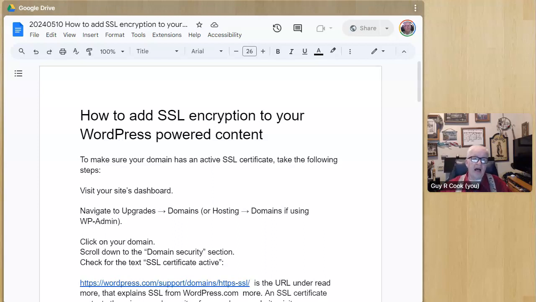Hey, I want you to understand how adding SSL encryption to your WordPress-powered content is important. To make sure your domain has an active SSL certificate, you use the following steps. I've got it in the Google document too if you don't keep up with what I'm saying.